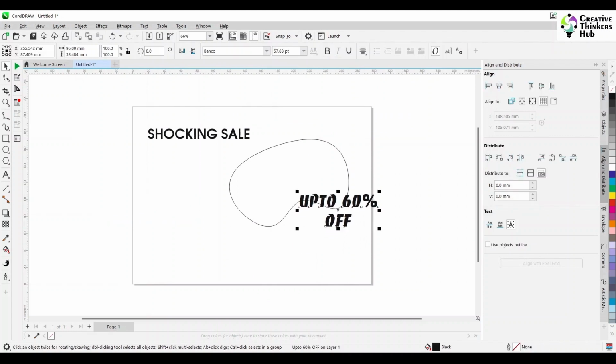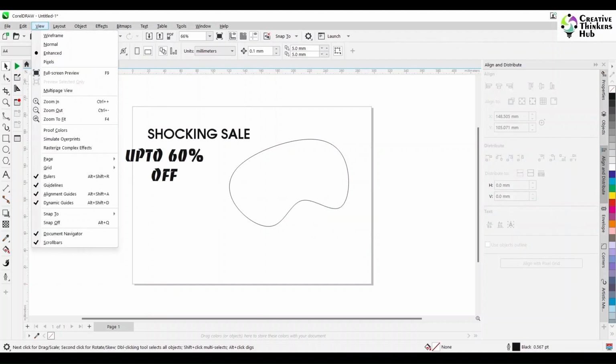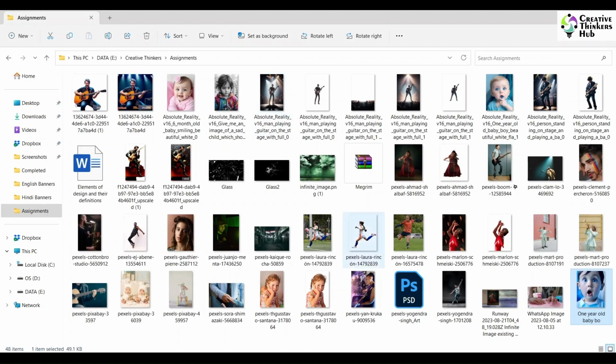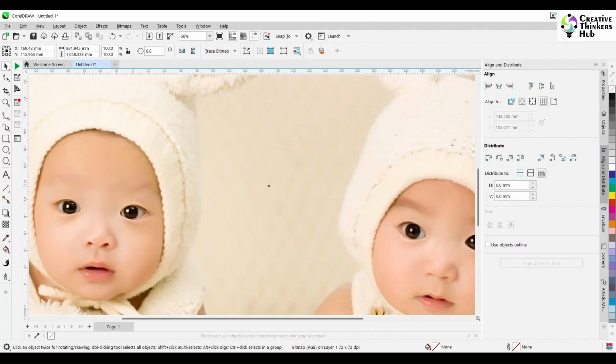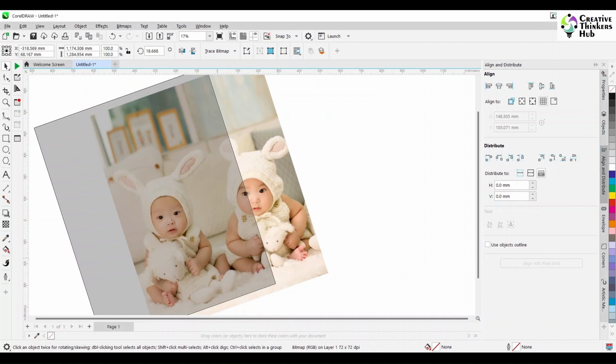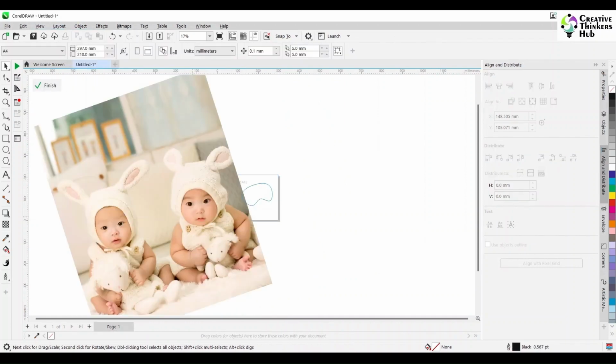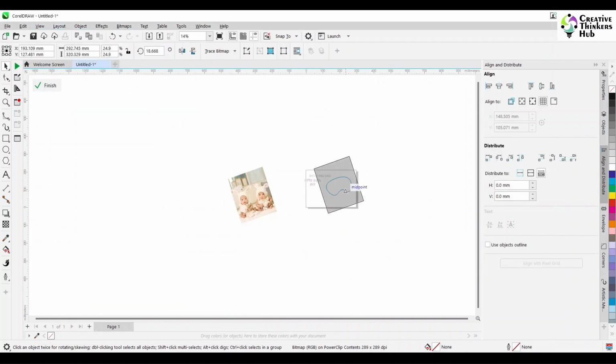Now this is what we are thinking. We just work according to that. Okay, now what we'll do, we'll first take the twins. They look shocked. So our whole idea is shocking sale.